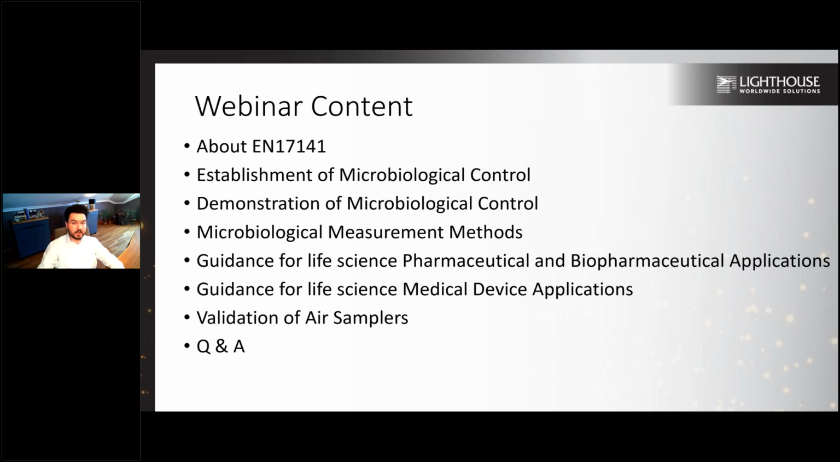And one important part as a definition is the validation of air samplers. In order to validate these air samplers, what we should do and what the manufacturers should do, and what are the differences between this validation other than having IQ and OQ protocols. Then of course, the question and answer session.